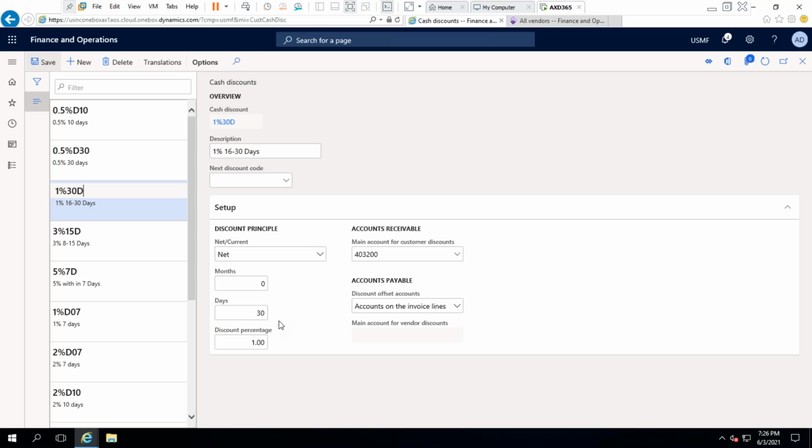Satya, these days what we mentioned here, does it represent the discount days from the invoice date or from the due date? From the due date. No, sorry. This is from the transaction date. It is not referring to the due date. It is referring to the transaction date. We are providing it from the transaction date only.